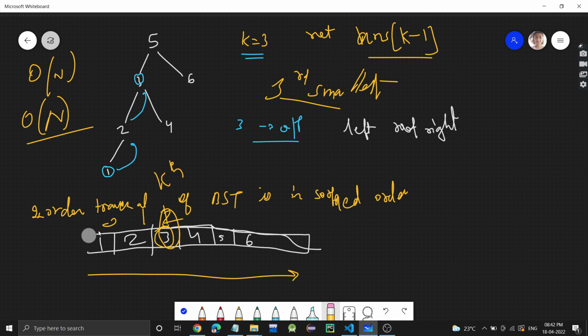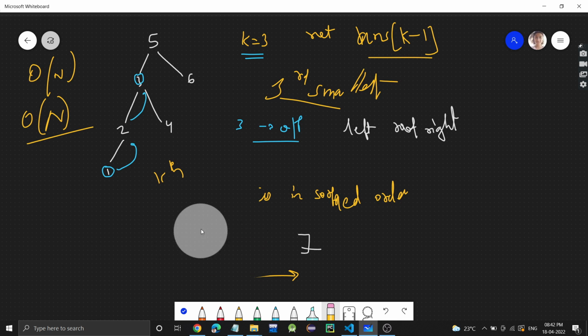Now there is one more approach in which we can avoid making this vector. Instead of making this vector, we can directly find out the kth smallest element.